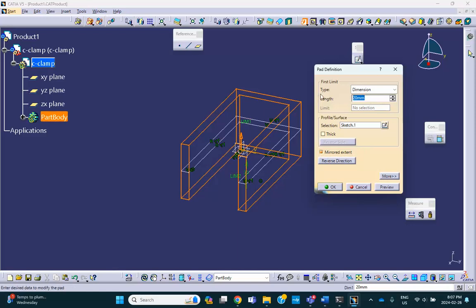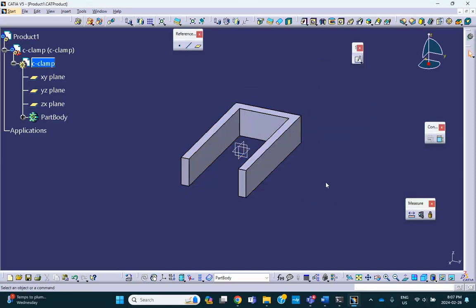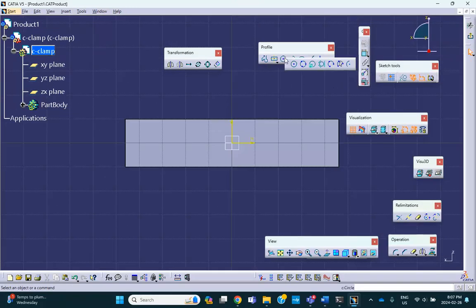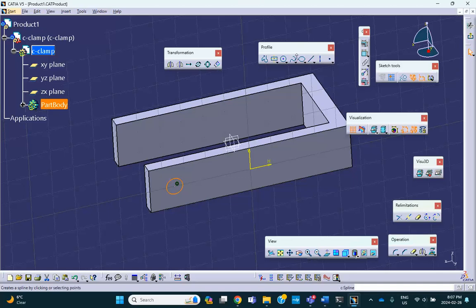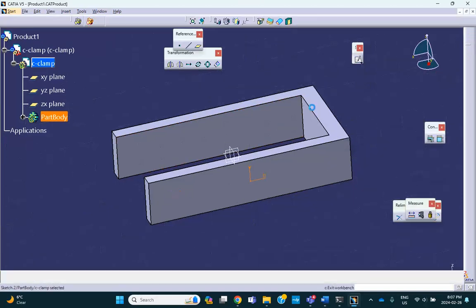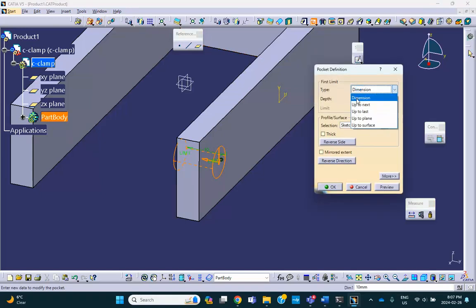So this is going to be my C-clamp, except that I think it's too wide, so I'm going to make it a little bit narrower like this. Now, on that face, I will draw a circle and make a pocket so that we can essentially attach our cylinder to it. So there we are. Good. So exit. And pocket, all the way to the last, and we say okay.